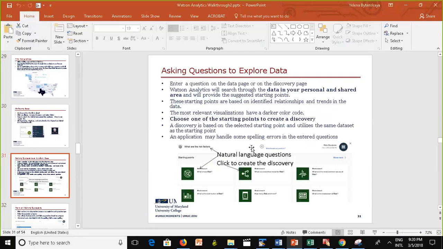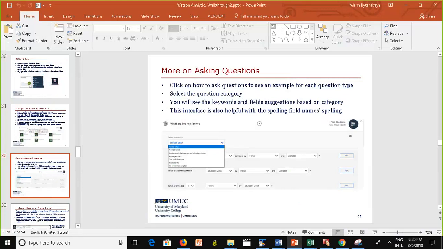Now, this is basically on how to ask your questions, and then you can choose any of the starting points, or you can also develop the visualization from scratch. In next class, I'll show you how to do that. Okay, now this one is just showing you the different categories of questions, and you can pick the different category. And then see this, you have the drop downs. You can select the variable you're interested in to look at.